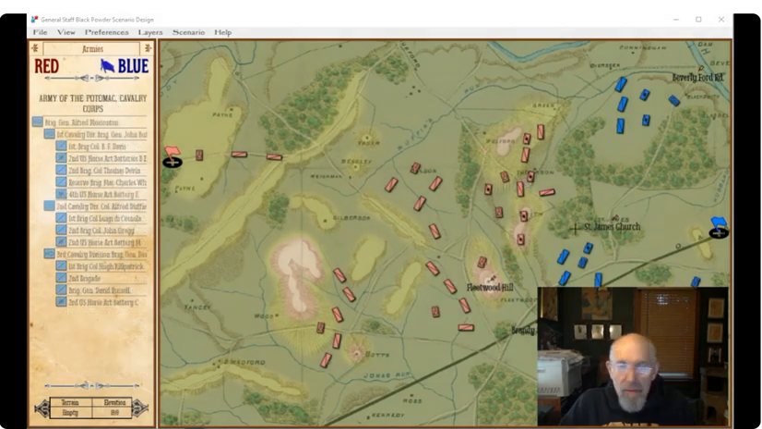I've placed all the units on the map. They're not historically accurate. We're not going to worry about that for now. But after the units are placed, you can also, as I showed before, have units set as reinforcements. Let's go through the options now.